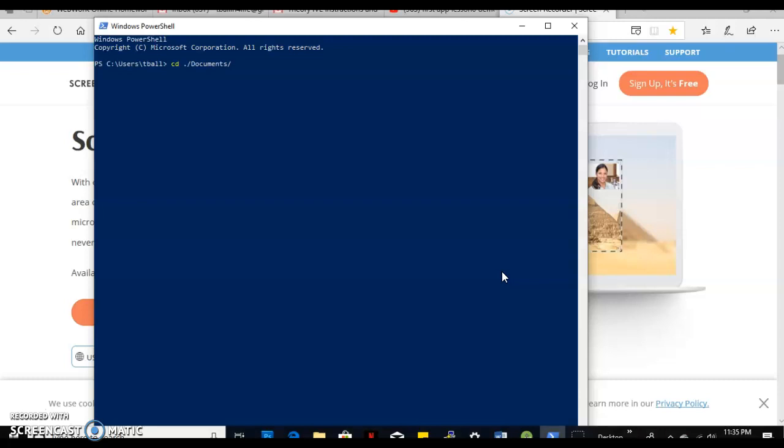So you want to go to the top of the C drive. I put mine in the documents within the C drive since it's already in there. So it's the C drive, my username, and then in that documents folder.